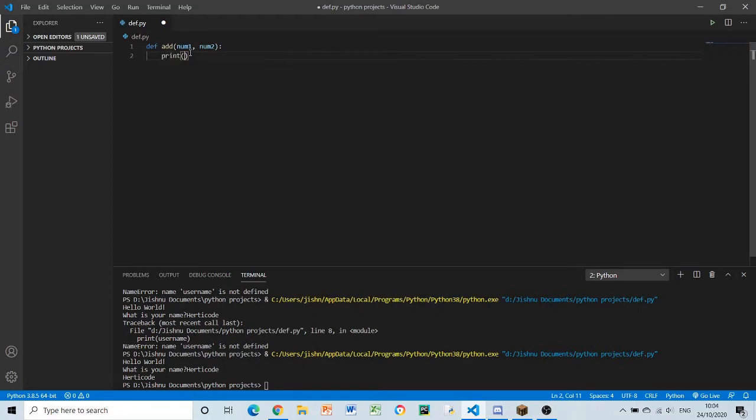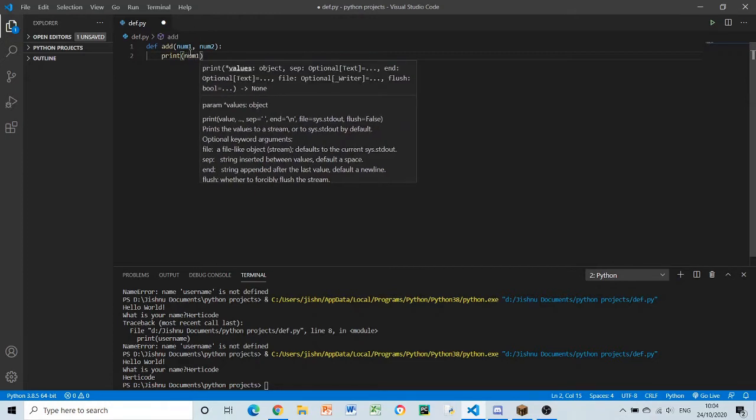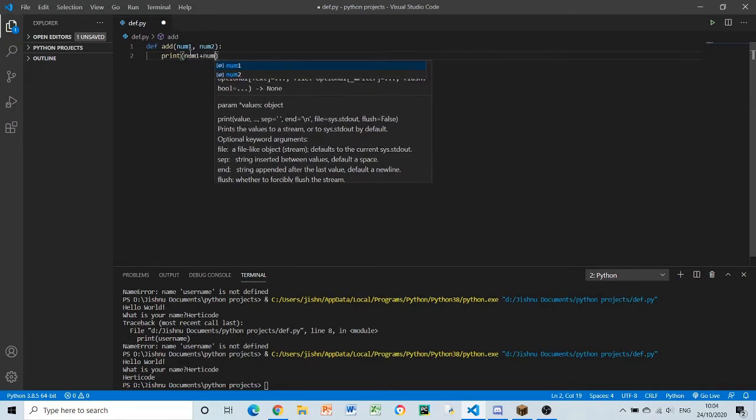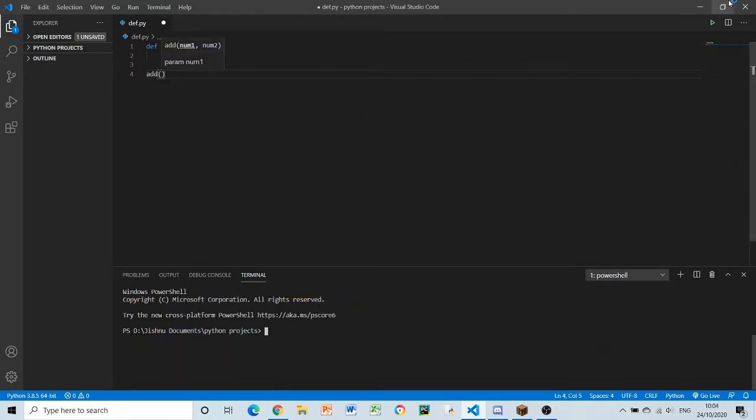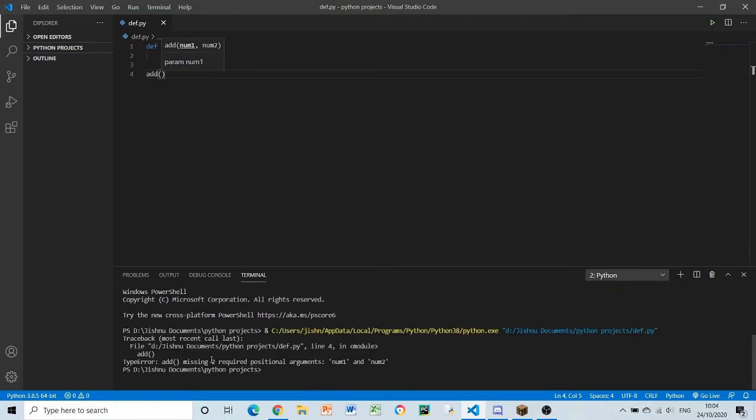So then if we just say print num1 plus num2, then if we just say add, and do something like that, you can see that it says missing two required positional arguments. And also you may notice there's a pop-up that's come up. You can see that it says add, and then we actually have two arguments inside this. We have num1 and num2. These are called arguments because they are basically little variables that you can add into functions and lots of other things as well.